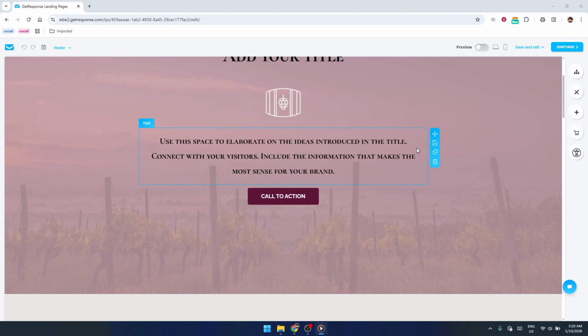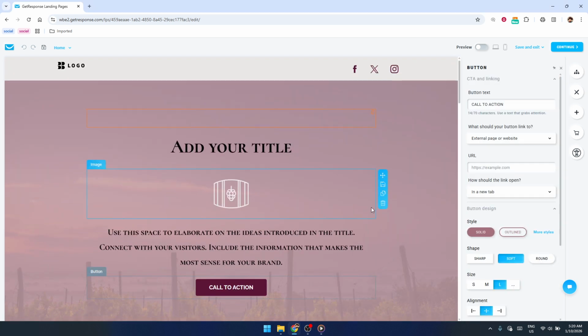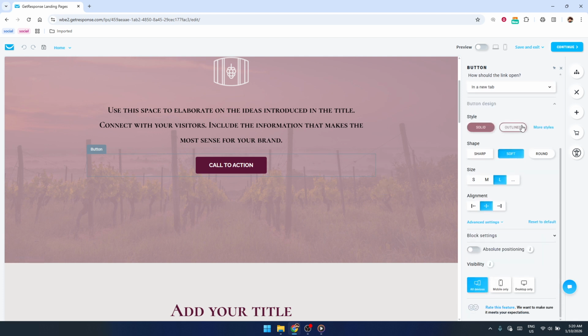First, make sure you're in the landing page editor, looking at the page you want to update. Find the button you want to change on the canvas. To select it, simply click directly on the button element in the editor workspace. When it's selected, you'll usually see a small toolbar or outline appear around it, which means you're ready to start editing.